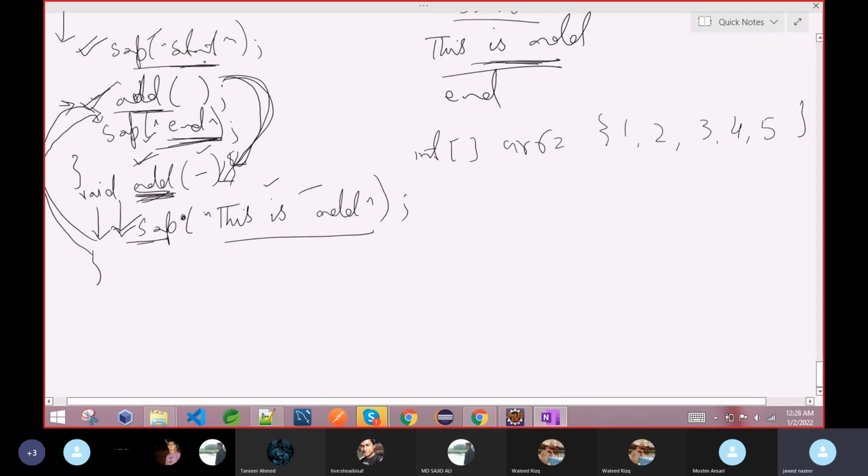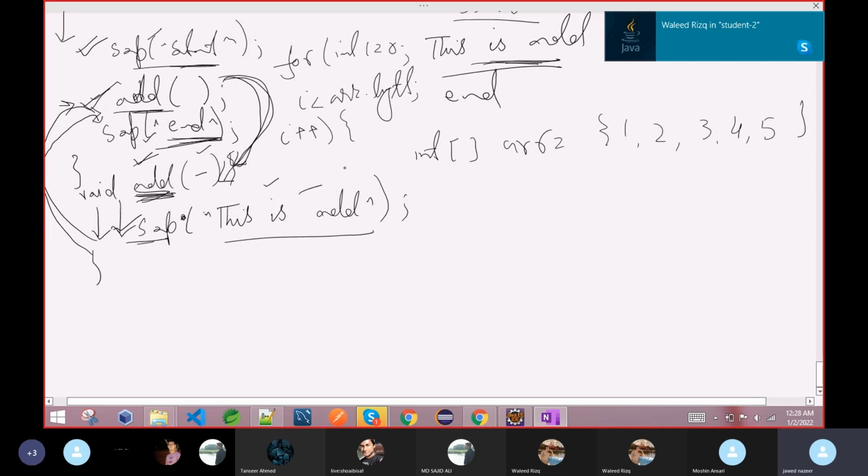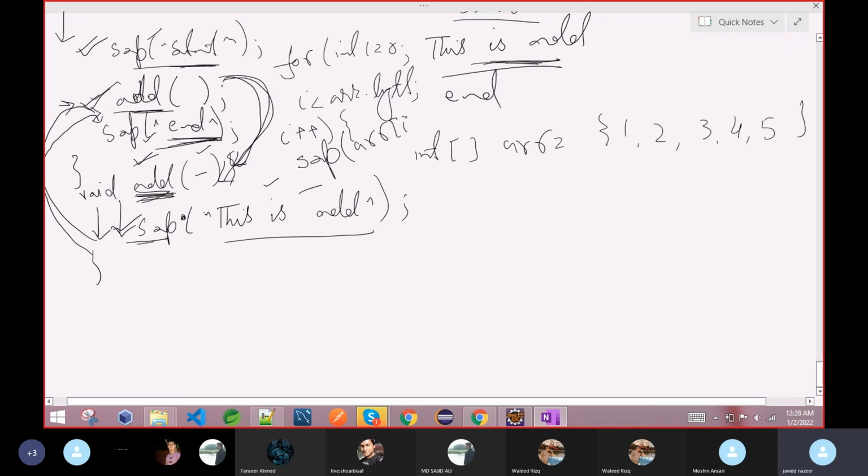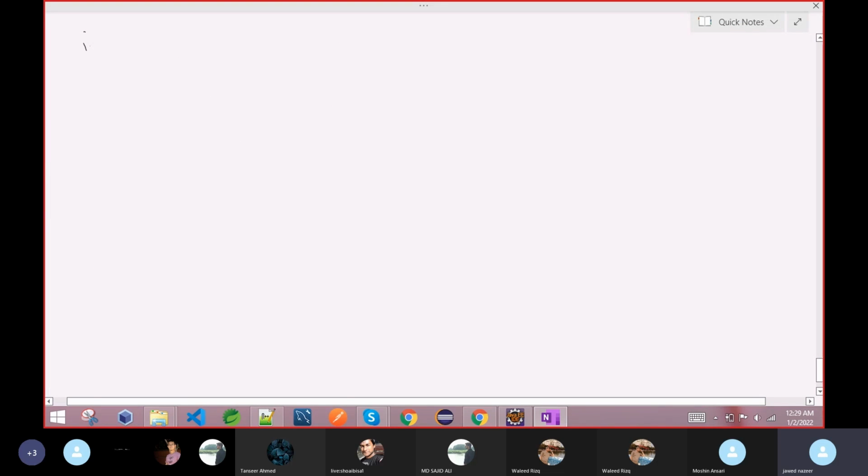Either we can do the for loop as we generally do, like for int i equal to 0, i less than r dot length, and then i plus plus, then the loop is finished, and we print the value by using the indexing variable. I declare an array, int ar equal to 1 2 3. Now I am writing the for loop, int i equal to 0, i less than ar dot length.